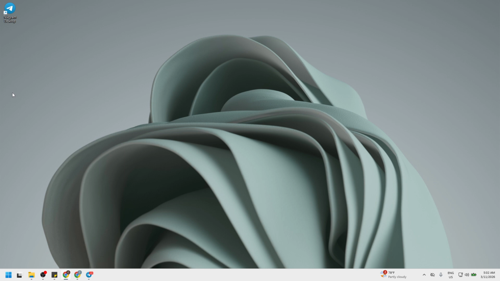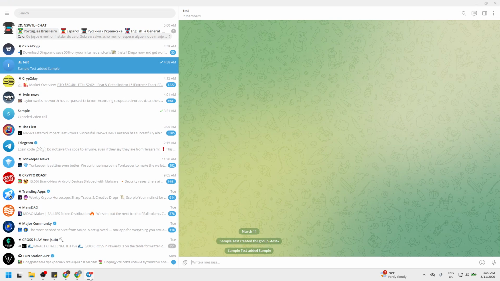Start by launching Telegram Desktop. If you're already signed in, you'll land on your chat list. If you're prompted to log in, just follow the on-screen steps and complete the login so you can access your chats. Next, select the group from your chat list.